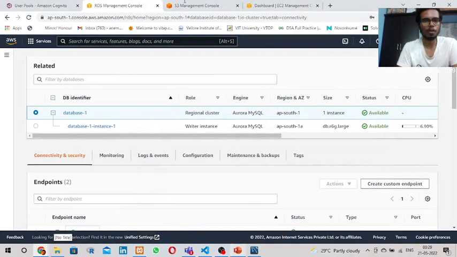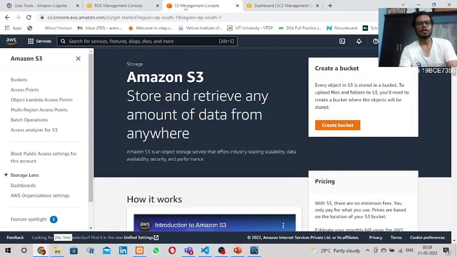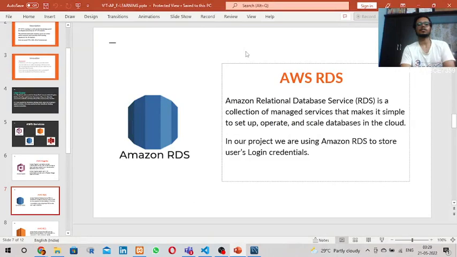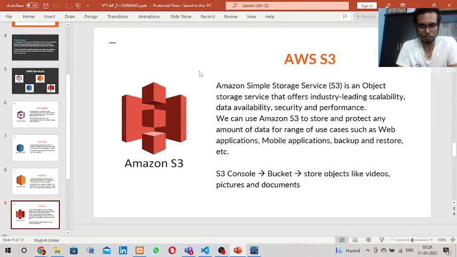Now we'll be going to S3. Here, Amazon Simple Storage Service is an object storage service that offers industry-leading scalability, data availability, security, and performance. We use S3 to store and protect any amount of data for a range of use cases such as web applications, mobile applications, etc. Here I'll be showing you the steps to be done.